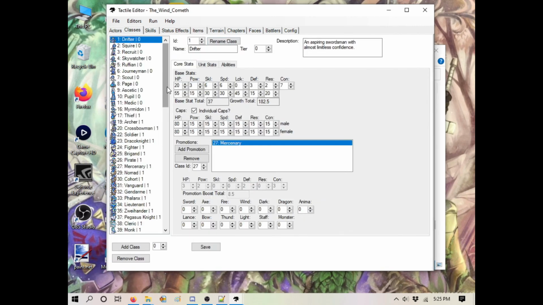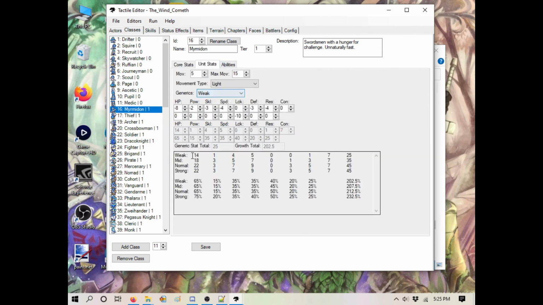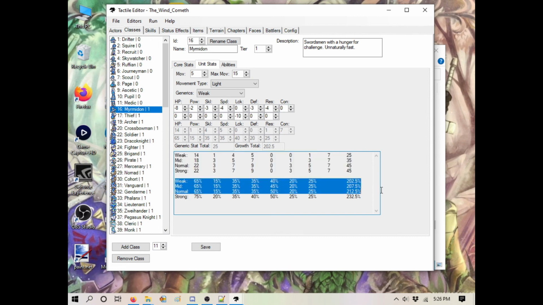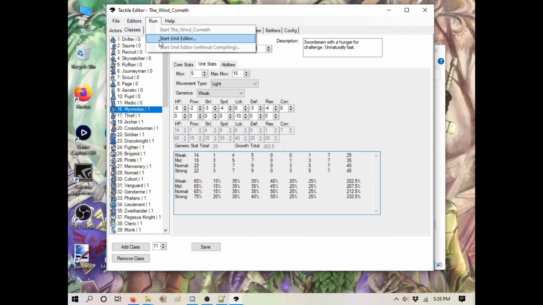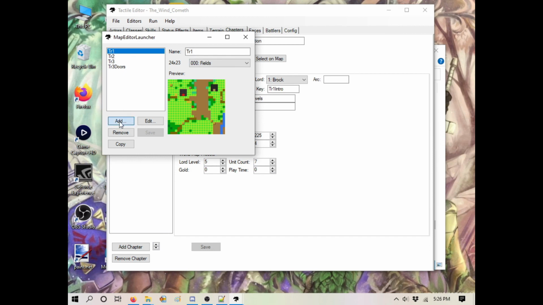So now we can go into the classes. I know I touched on this last time, so let's go into what actually these growths and such are going to be affecting. So let's go into a T1 class, Myrmidon. So these are going to be what stats they have at base. Now, with the default setup, a level 1 Myrmidon actually has 10 levels built in with these growths. So I can show you that. Actually, we need a map. Okay. So with the map editor, let's make a map.